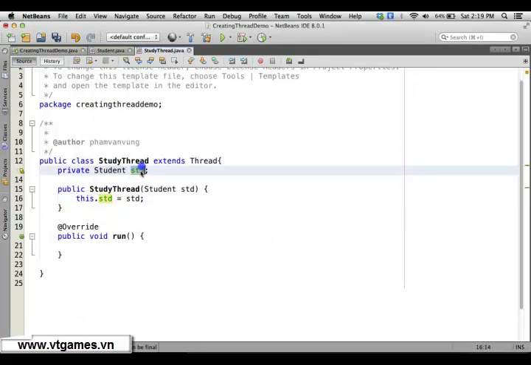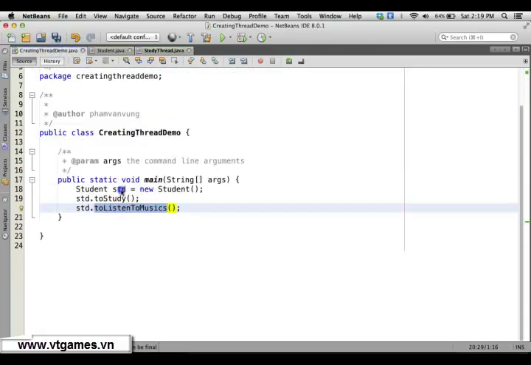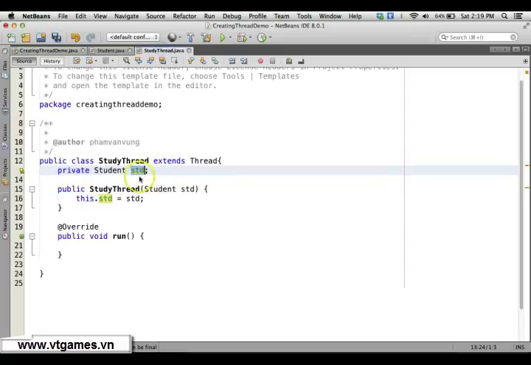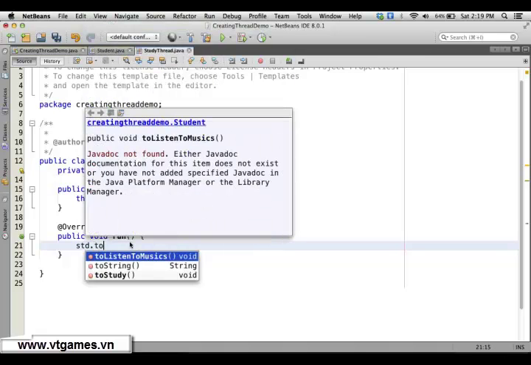Okay, in order to pass that student inside our thread. Why do we need to pass that student inside our thread? Because we have a student inside the main, and we need to pass it inside our thread. Because you need to tell the student to do its task, which is to study.